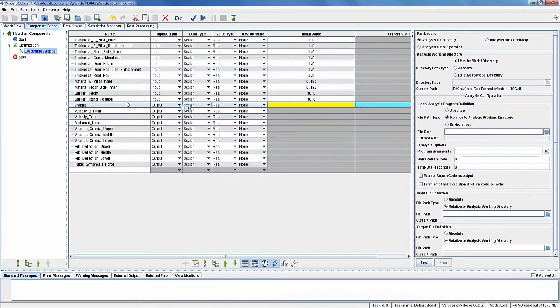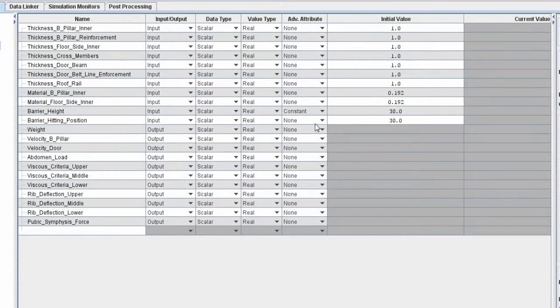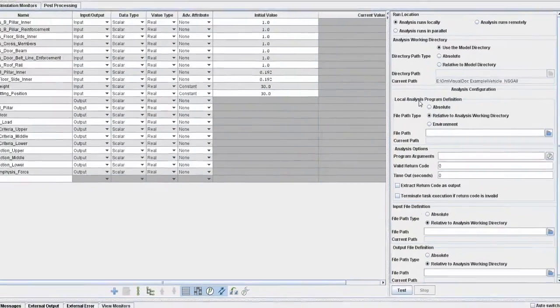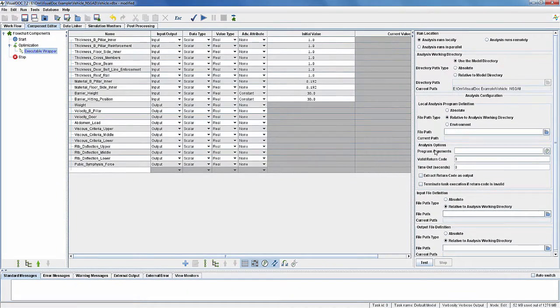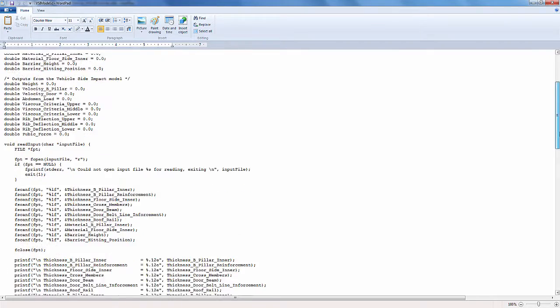The barrier height and barrier hitting position are non-design variables. Thus, select Constant in Advanced Attribute column. Now in the panel on the right, under the Run Location section, make sure that Analysis Runs Locally radio button is selected. For the analysis working directory, make sure that Use the Model Directory option is selected as the directory part type, as I have saved my VisualDOC model in the same location where I have saved my analysis program file. The analysis program file is an executable file which is used to evaluate responses.